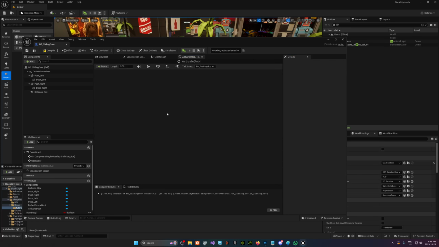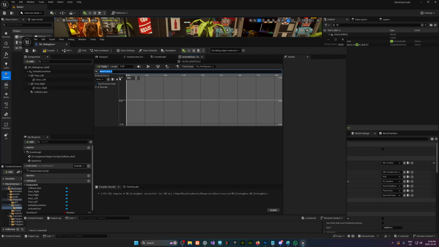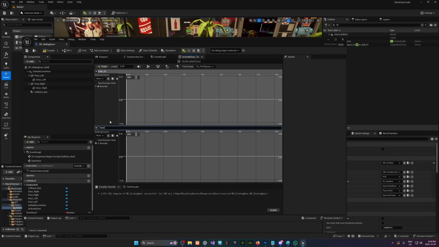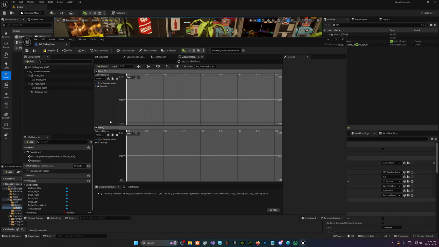Okay, so we're going to go in there. We're going to create two float tracks. One's going to be door 1, and one's going to be called door 2. The reason being is because they both rotate at different angles, so we don't want them to be using the same one.